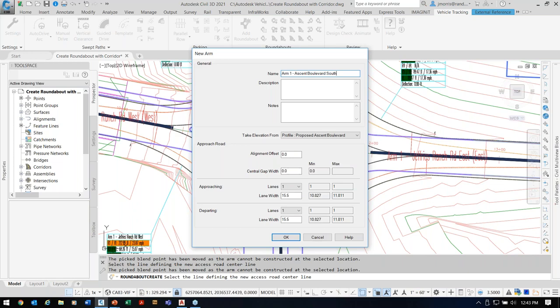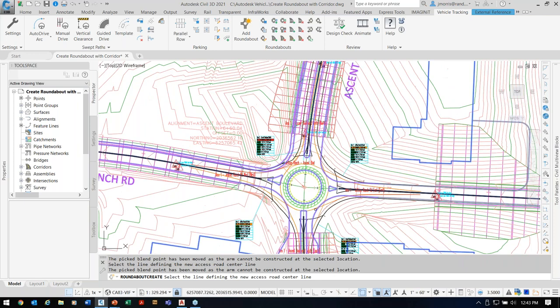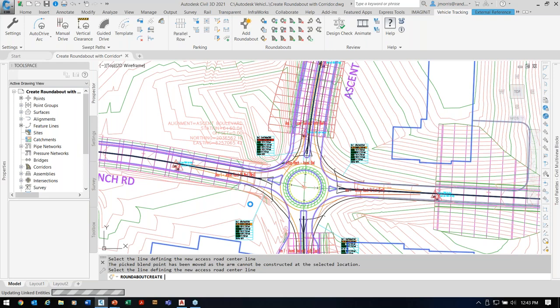Okay. There are no more arms coming into this, so just hit enter. Now it's going to take a while. Blue spinning box, because it's performing a lot of calculations, because it's actually building corridors as well.